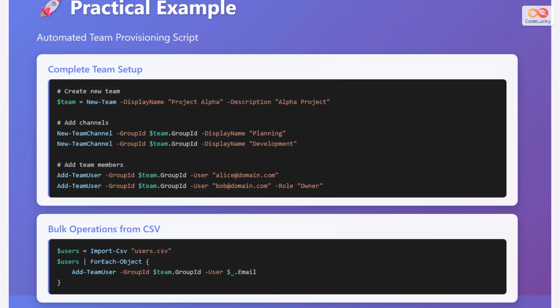For bulk operations from a CSV file, first import the user data with Import-Csv, specifying the file name users.csv. Then pipe the results to ForEach-Object, which loops through each row. Inside the loop, use Add-TeamUser with the group ID from your team variable and the email property from each CSV row.